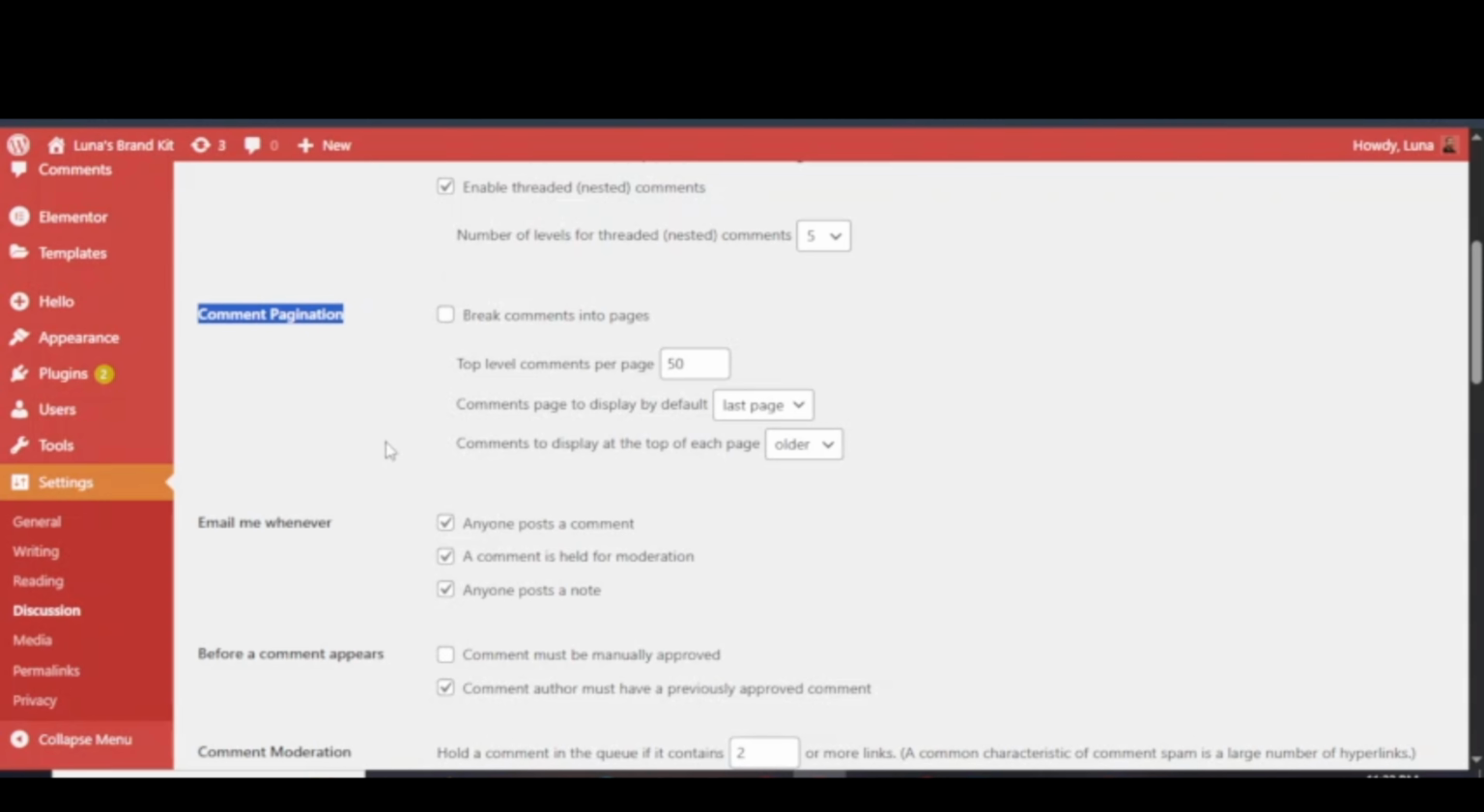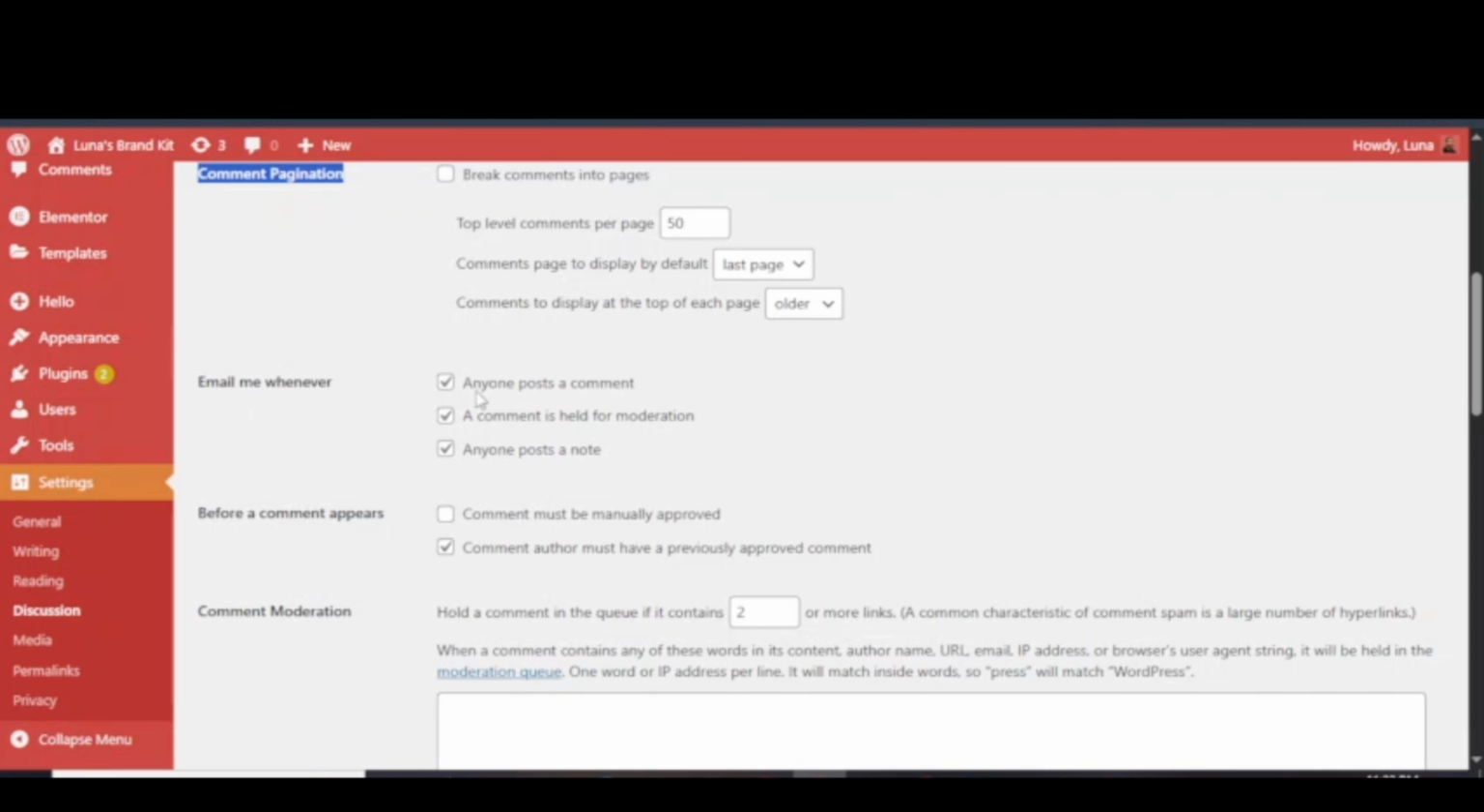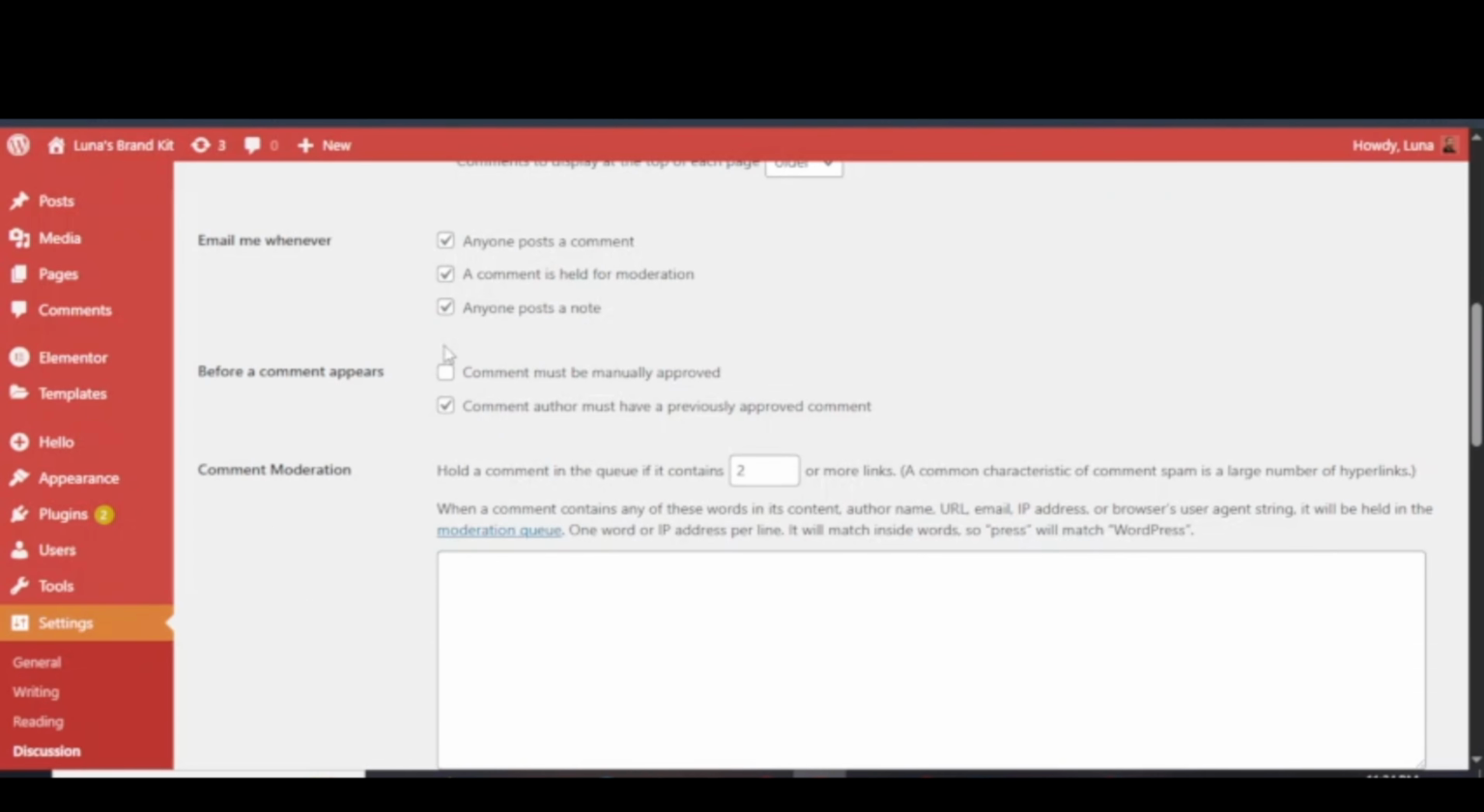Now the settings. Email me whenever anyone posts a comment: check it. A comment is held for moderation: check it. Anyone posts a note: so when someone posts a comment, you get an email. If someone comments on your post, you get an email. If a comment is held for moderation, you get an email. And if someone posts a note, you get an email. So if you check these, you will get an email.